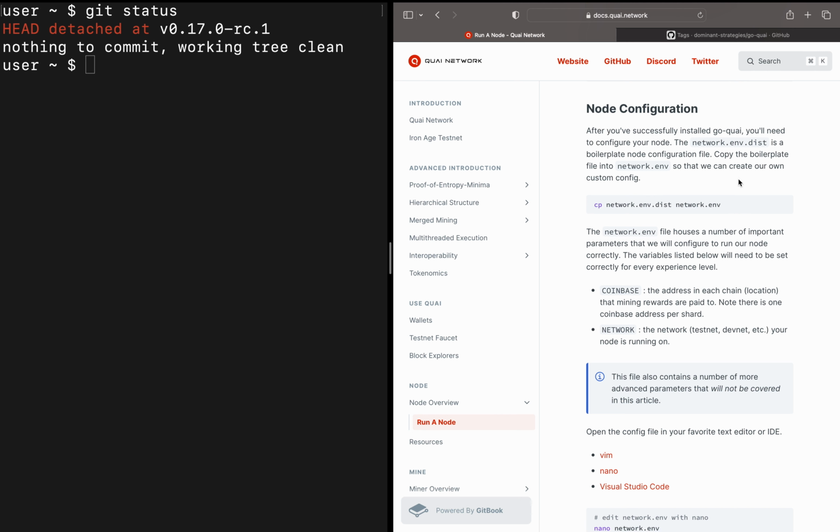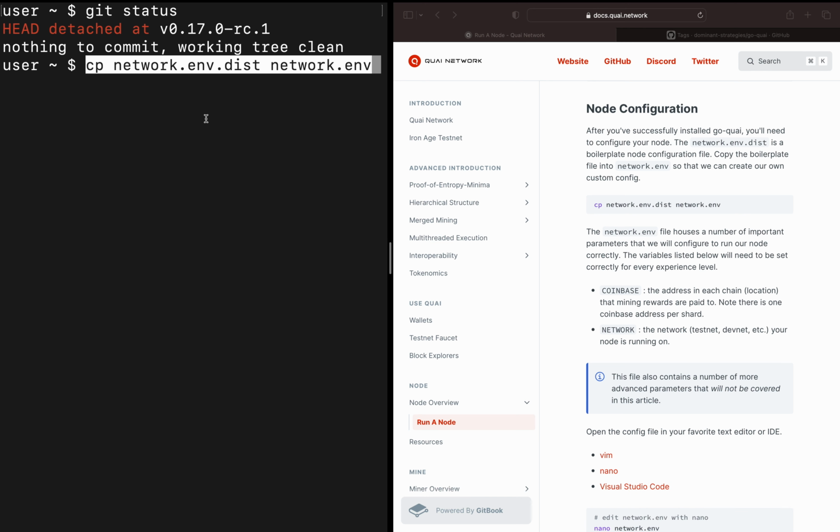We'll go a little bit more into what that actually means here, but we're going to grab this command. We've provided you a boilerplate, a template file, which is this network.env.dist. What we need to do is copy that template file into our own environment file so that we can make changes without exposing some of the sensitive variables that go into this node configuration file. So we're just going to go ahead and run that in our terminal. It's not going to spit out anything, but now we do have this network.env file available in our current directory.